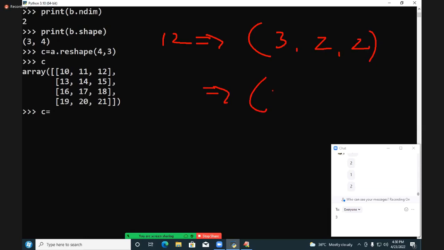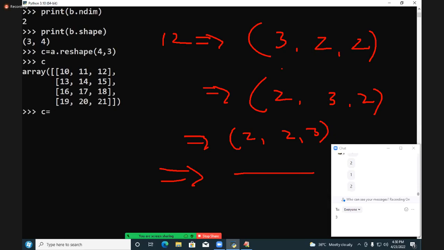And next is called what? 2 comma 3 comma 2. Next is called 2 comma 2 comma 3. Any of the possibilities you can take, students. Like that you just go for factors of this 12, which will become the dimensions of your matrix.